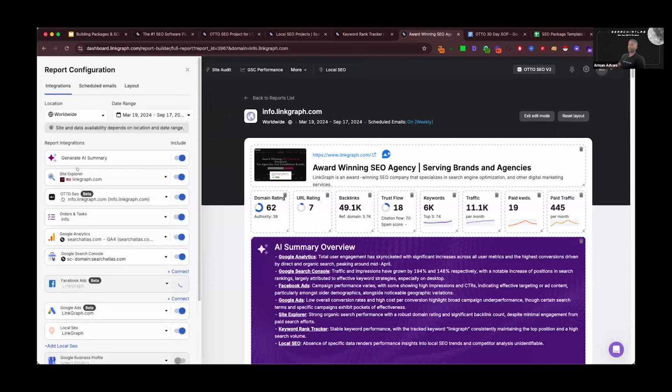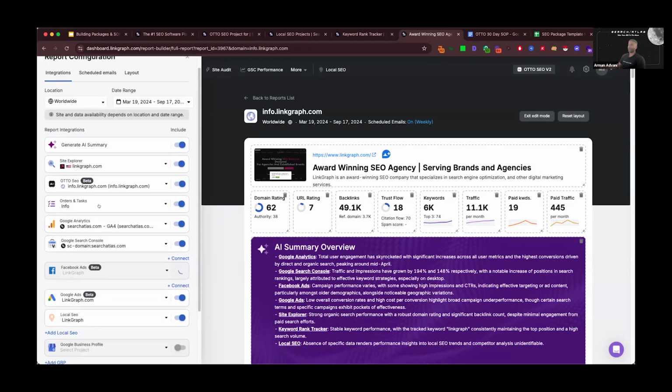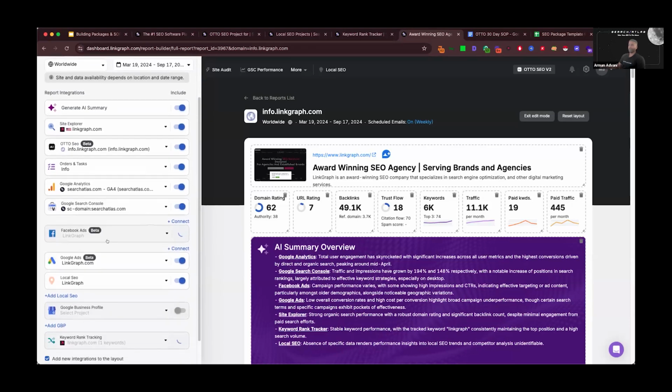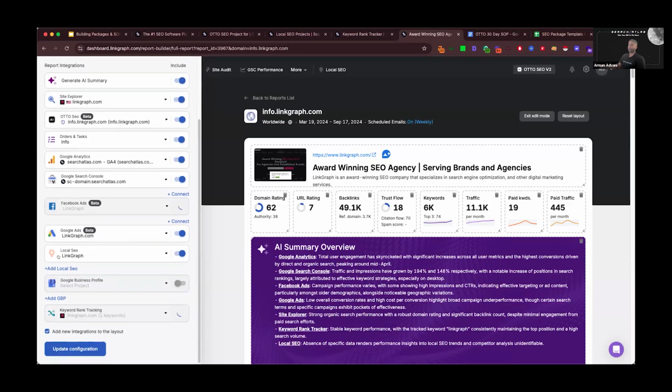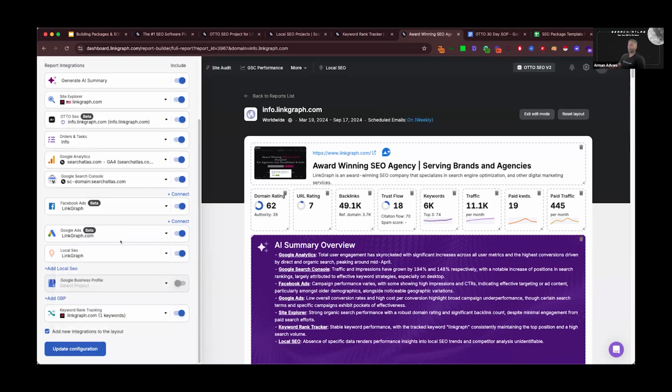So typically you're going to create your Site Explorer. You're going to have your Auto report card, your Auto task board, your Google Analytics 4, your Search Console. You can turn on Facebook Ads and Google Ads. Those are obviously optional. But this one here is going to be your heat map, right? So you'll have to have the heat map report built, turn this on, hit the drop down, and then select the business that you've built that heat map for so it can be integrated into this report.